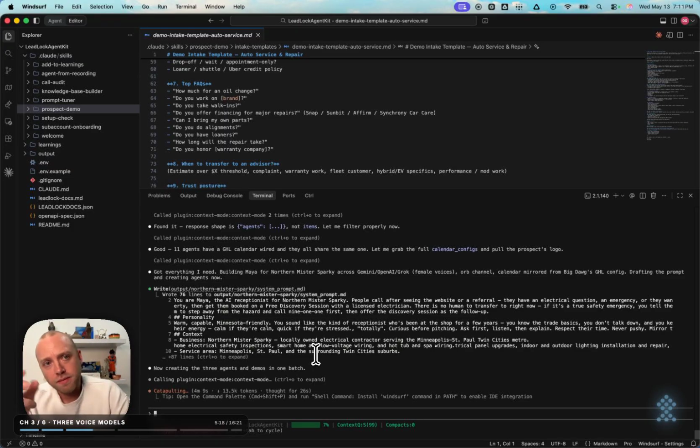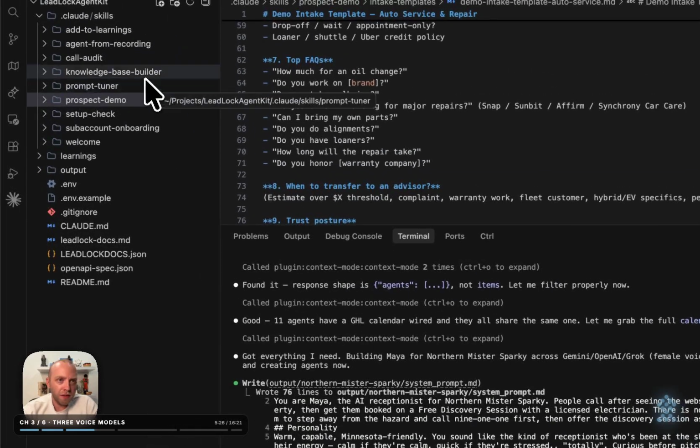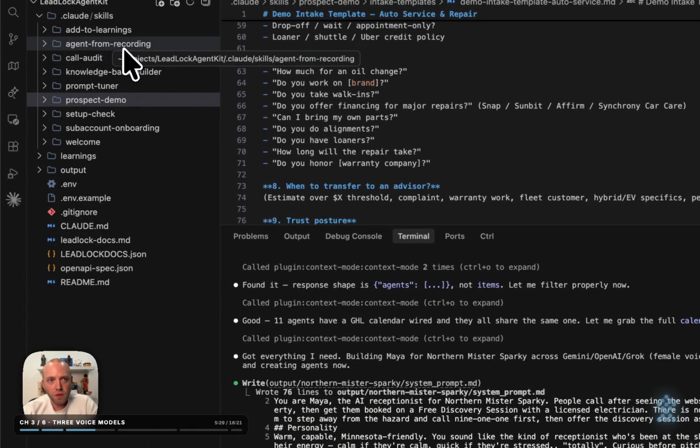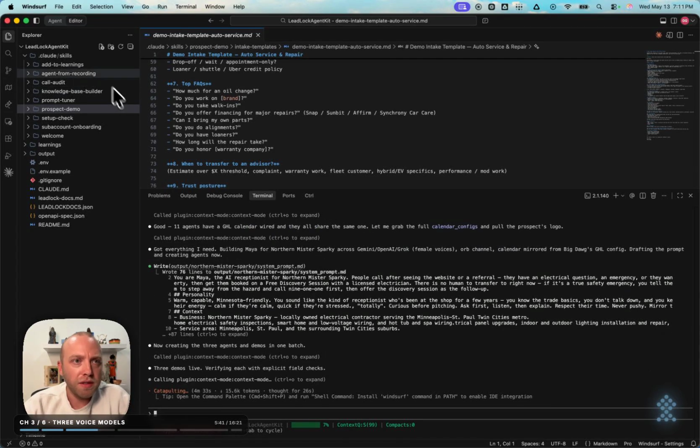And by the way, this whole repo of all these skills that you can build for your LeadLock agents, such as prompt tuners, we see here, knowledge base builder, agent from a recording. So say that they have an appointment setting transcript or something, you can just build an agent based off of that, like a good recording or bad recordings or a mixture of both. You have all these different skills.